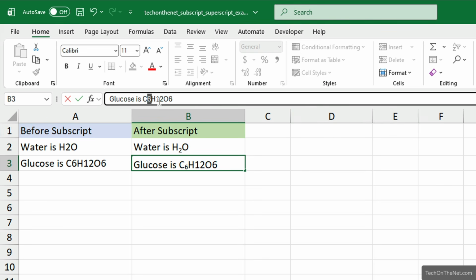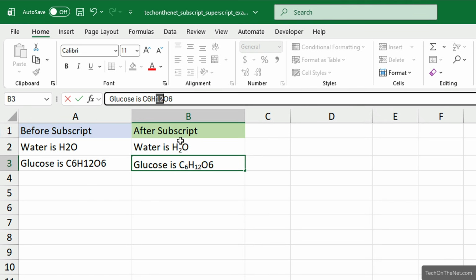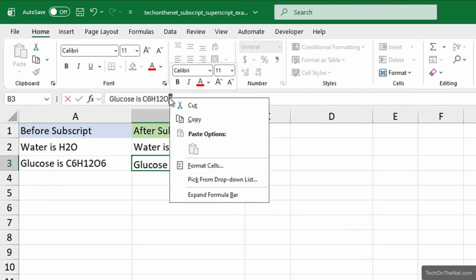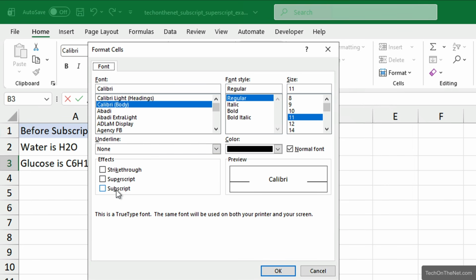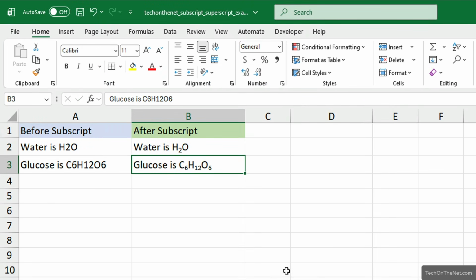Do the same for the 12 value. And then do the same for the 6 value. Using subscript values is just as useful to do in Excel as it is in other programs like Microsoft Word.